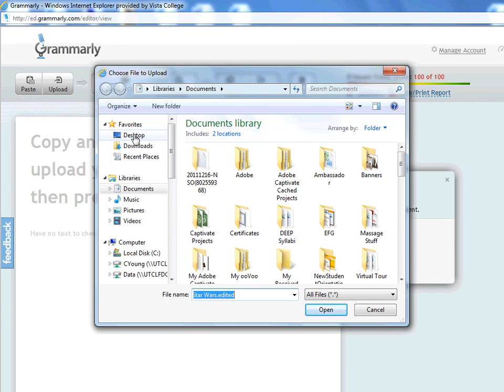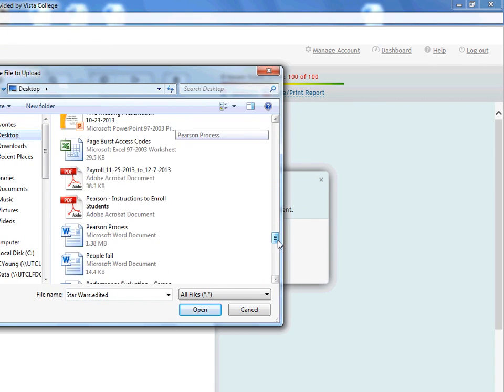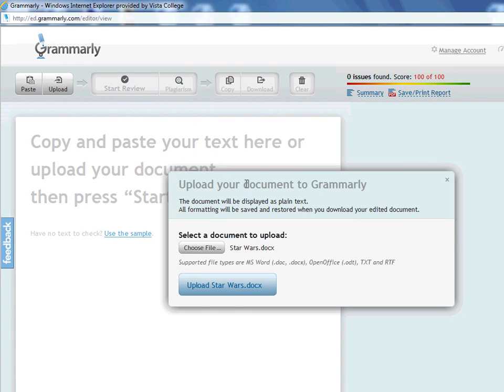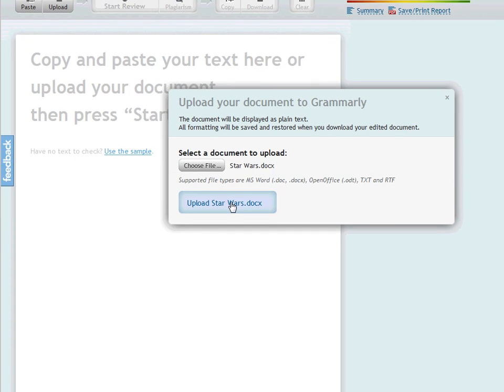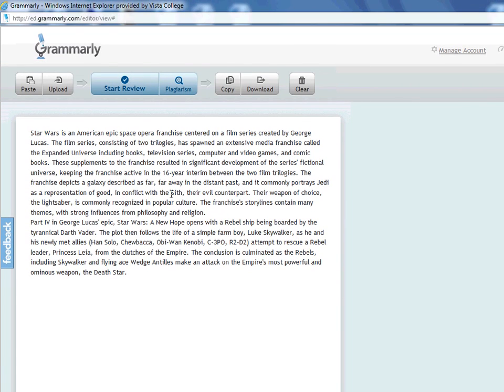And then it's going to ask you to locate the paper. And mine is on my desktop. So you'll find it, double click, or select and open, whatever way you like to do it. And then you're going to click Upload. Alright, it takes just a couple seconds and there's my paper. Okay, so I have a paper about Star Wars.